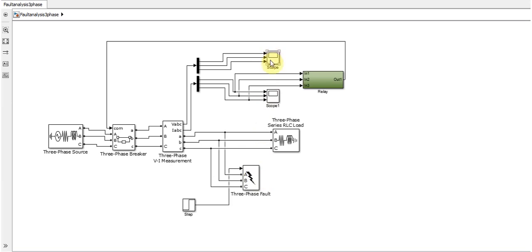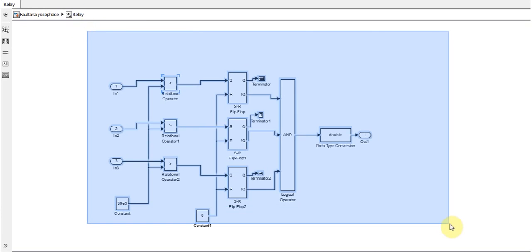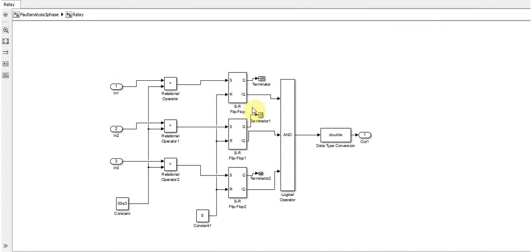Now we are using scopes to see the voltages and current, and then the most important thing, which is our relay. It is a kind of subsystem which has three inputs and one output. So here's our relay. It's a theoretical relay, not practical, because I don't think any SR flip-flops are used in relays, but they can be used in simulations. So here we are trying to compare our input voltages and input current, and when it crosses a certain limit, for example 30 into 10 raised to the power 3, 30 kiloamperes, then this comparison will be done.